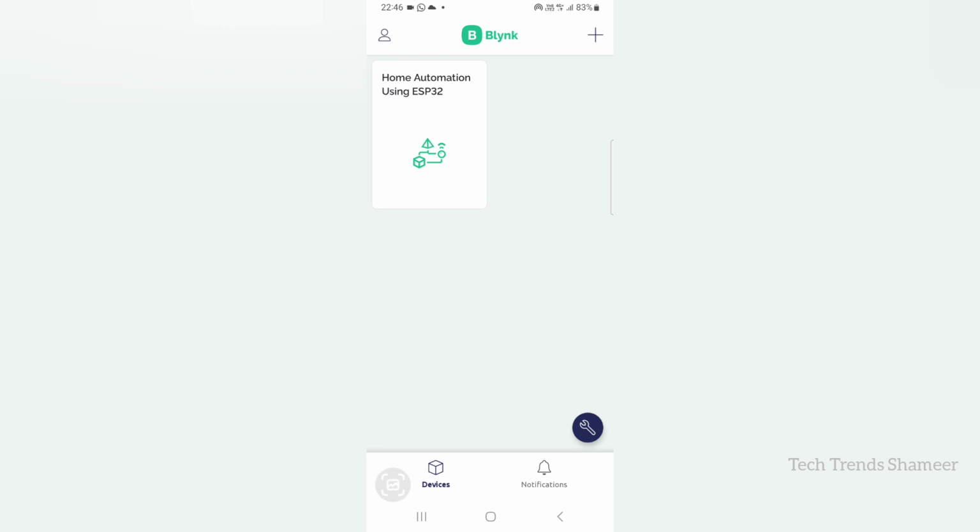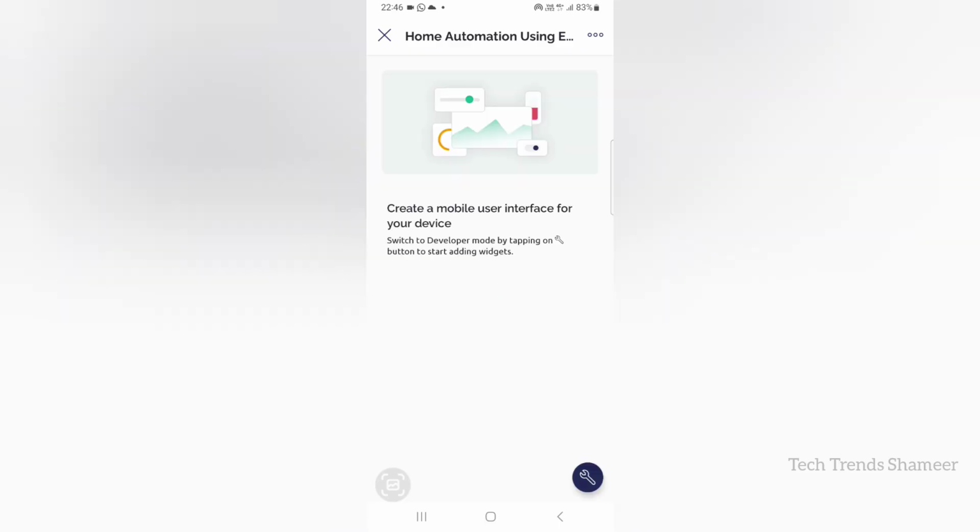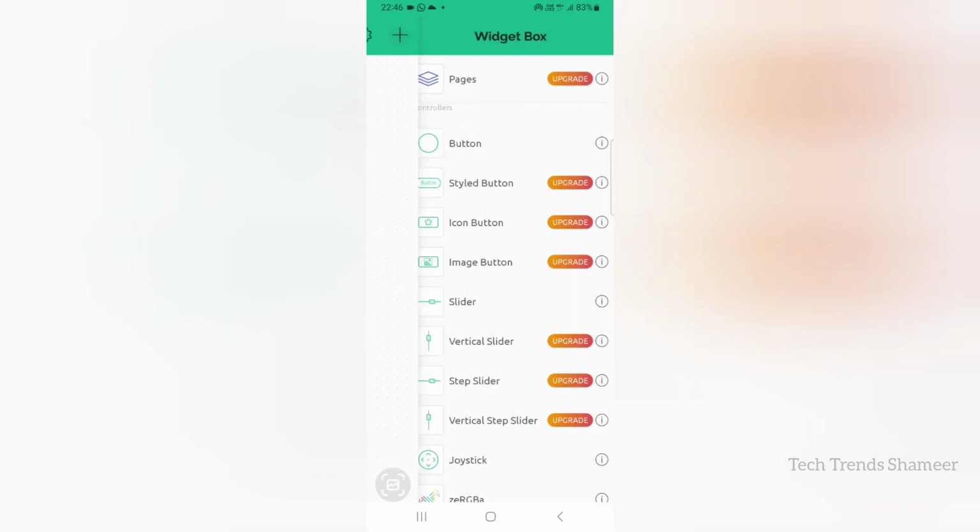Now we can set up the Blynk mobile dashboard. For that, download the Blynk IoT application from the Play Store. Now once you open the application, you can see the template which you created from the Blynk web dashboard. Now click on the template and select the settings icon. Then click on the plus button and add 4 button widgets.